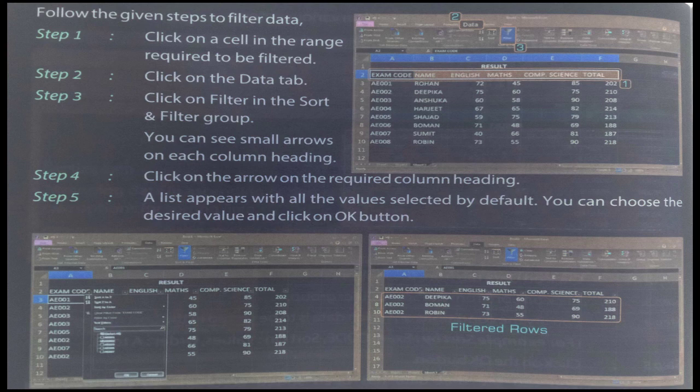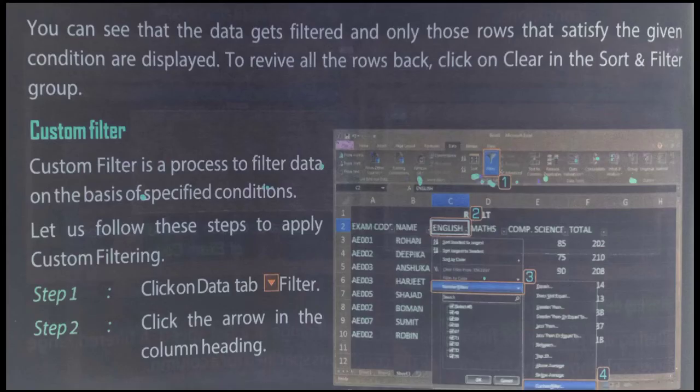And Step 5. A list appears with all the values selected by default. You can choose the desired value and click on OK button. You can see that the data gets filtered and only those rows that satisfy the given condition are displayed. To view all the rows back, click on Clear in the Sort and Filter group.